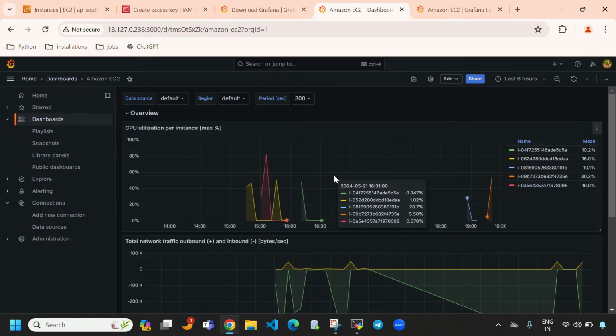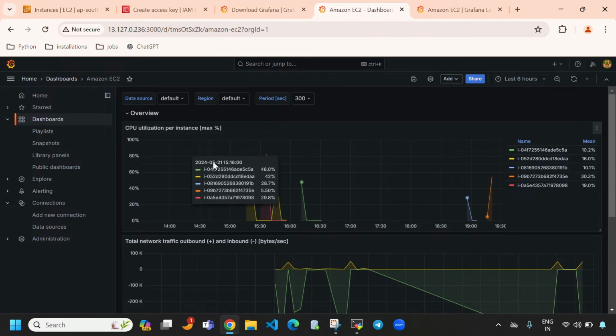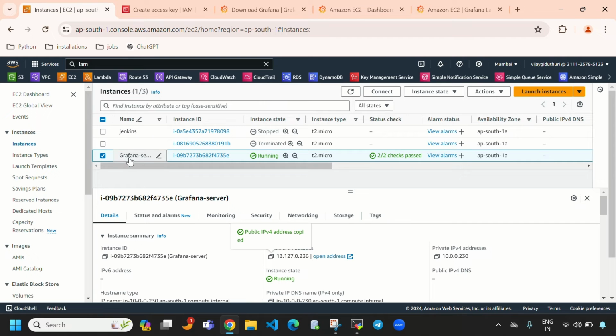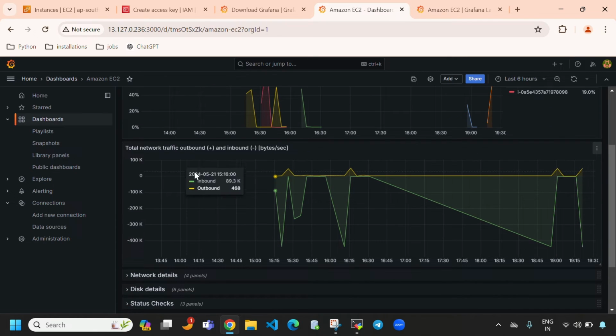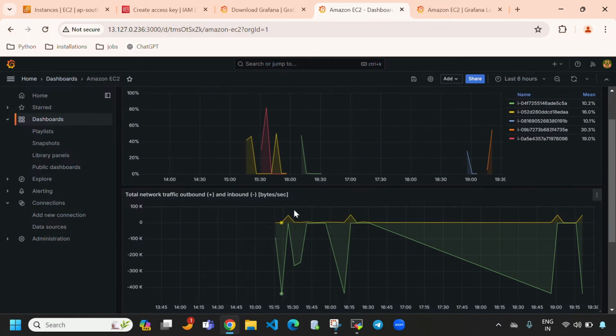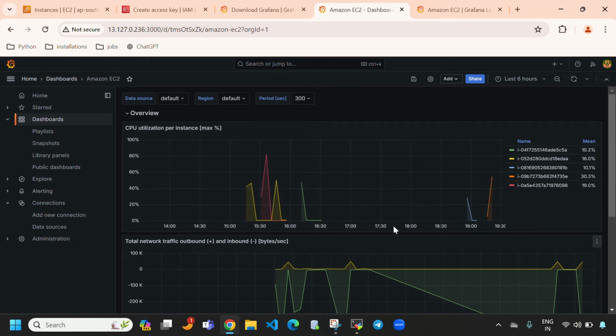So here you can see this is the CPU utilization of our Grafana server. This is for this server, this is the CPU utilization. And this is the total network outbound, guys. So this is the inbound and outbound rules.